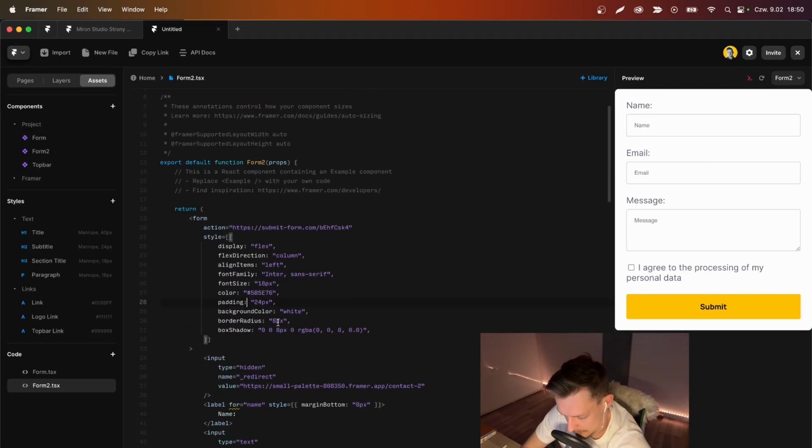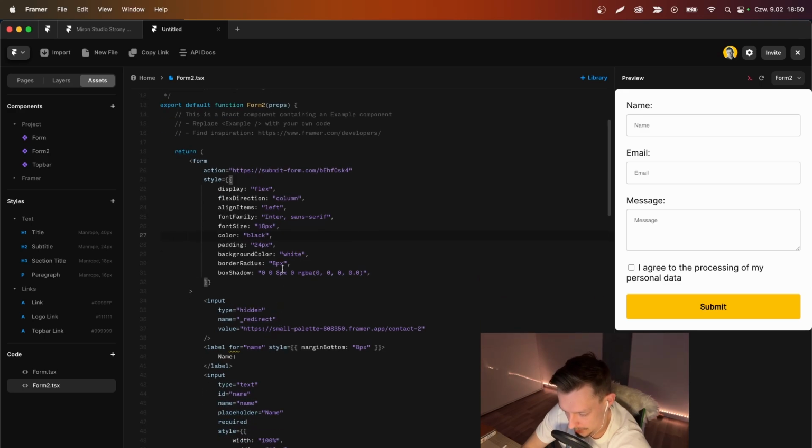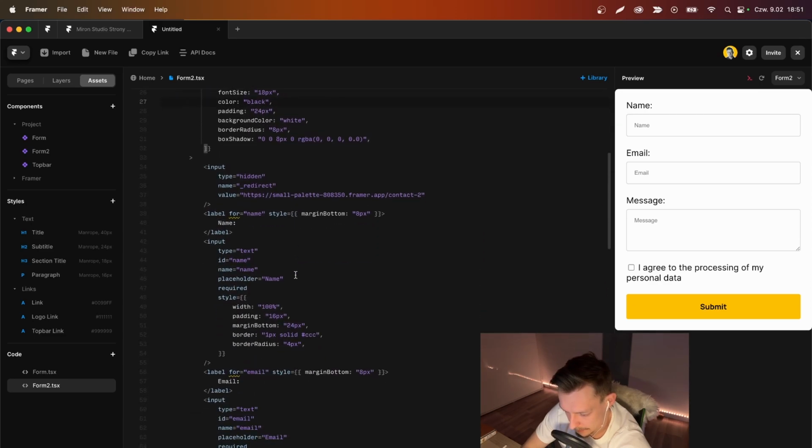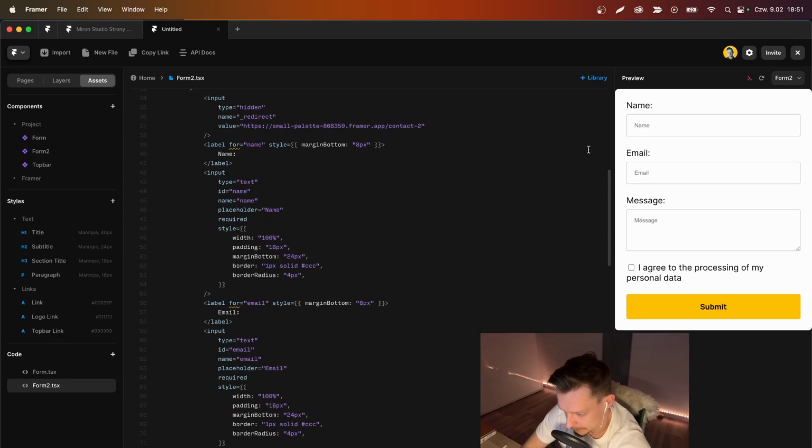And now adjusting the style of our form. As you can see, I have a couple of things to tweak. For example, we can change the color of the label text to, let's say, black. Or the font family, or for example border radius, box shadow, anything. But the main thing is to add other fields.